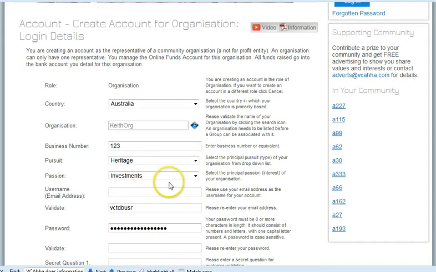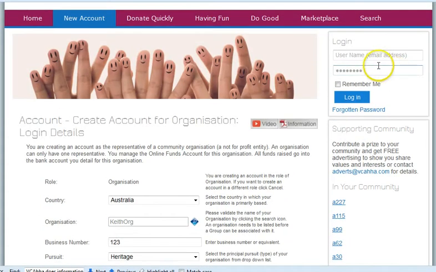So you pick there. What happens then is that anybody who registers who also has an interest in heritage and investments will be notified that your group or your organisation has now created an account with us. So that's the first time it's exposed to it. Let's now log in as one of our test users. This will be the organisation. But it doesn't matter because what we're talking about is applicable to each user in all of the roles.